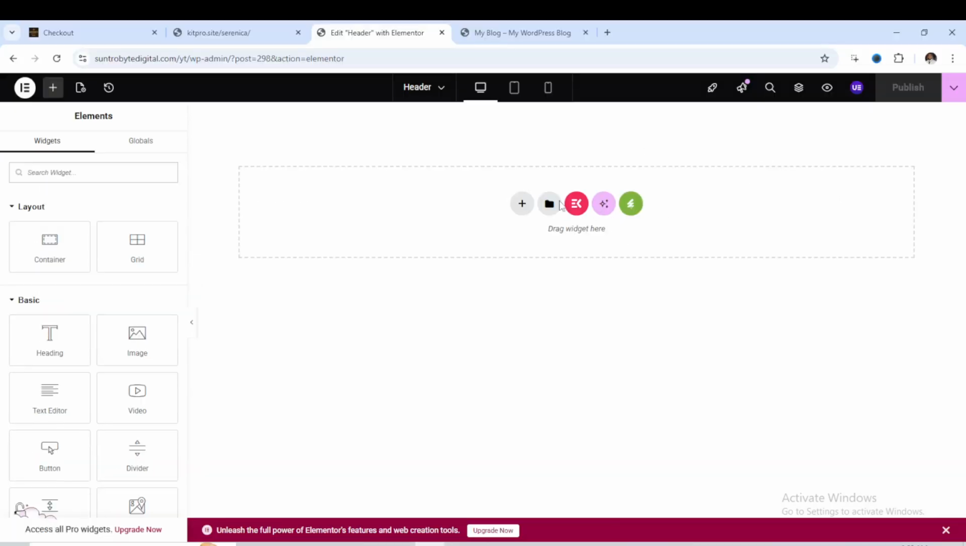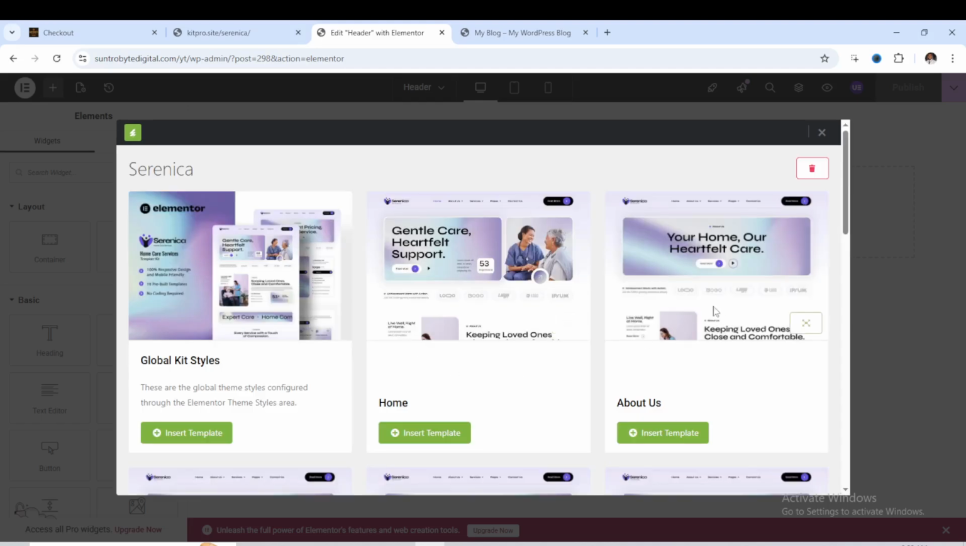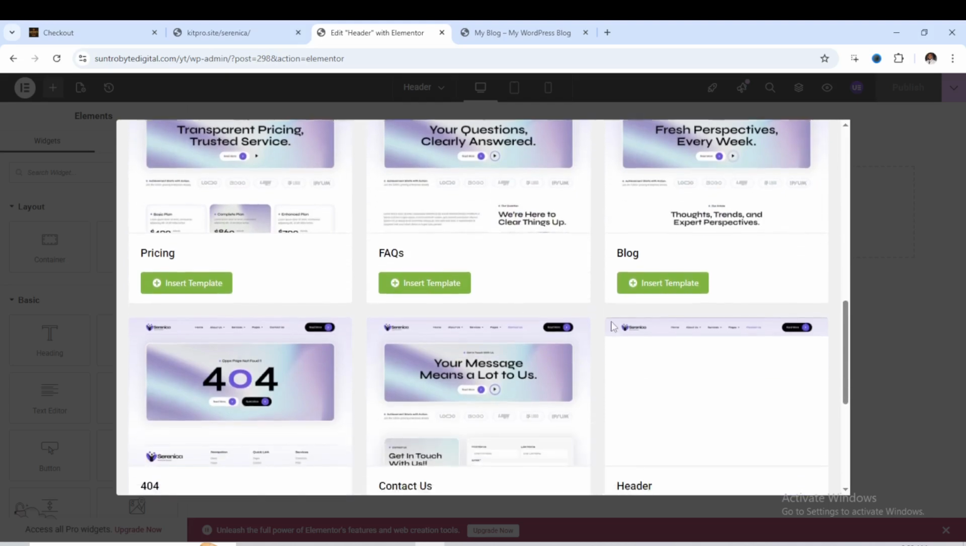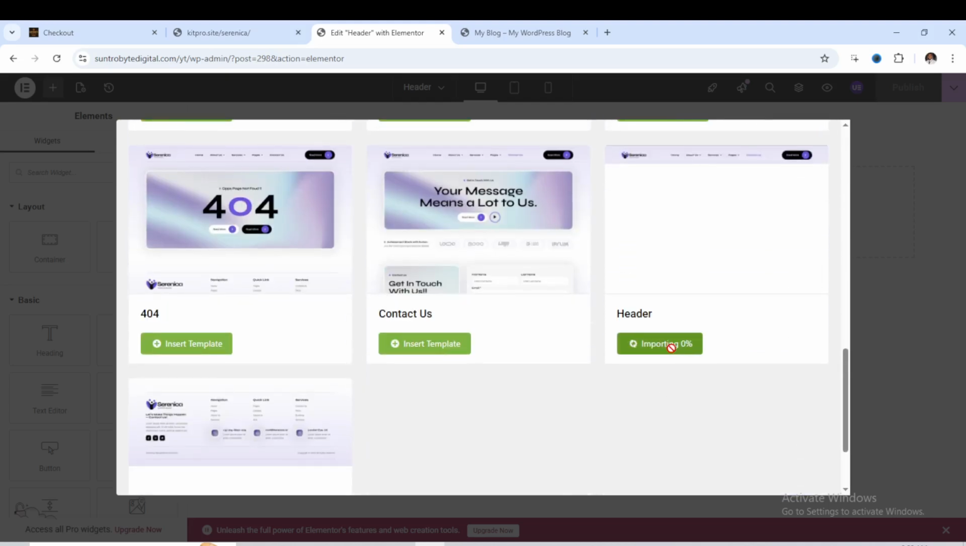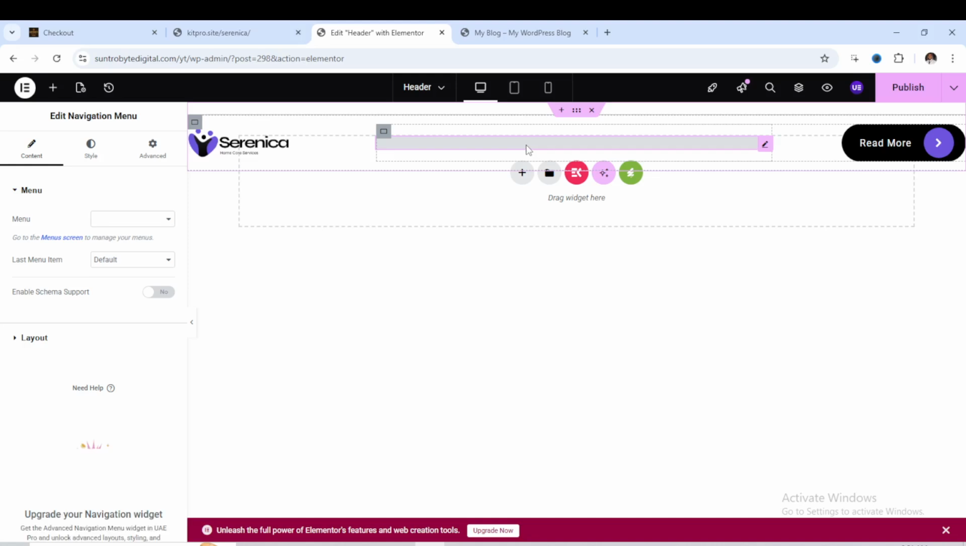So the page is loaded successfully, just like the home page. You click here, then you click on view installed kit. The first thing we need here is the header. So scroll down, let's find the header. See it here, insert header. So we are importing the header. So our header has been imported successfully. So this particular place, your menu will be here. So your menu will be here.